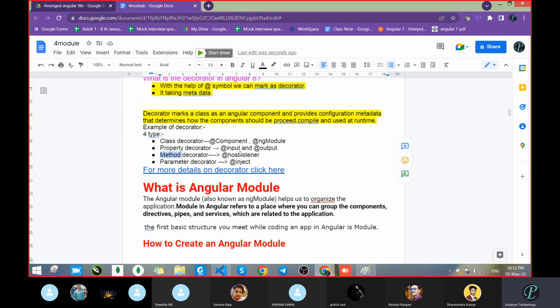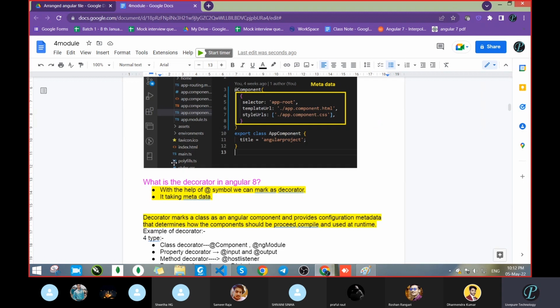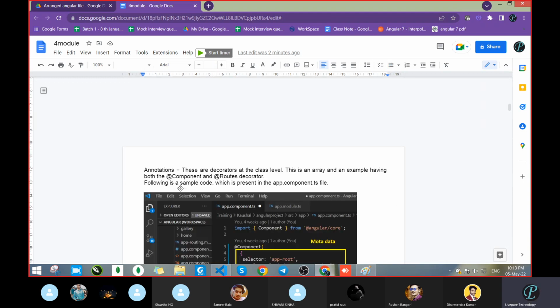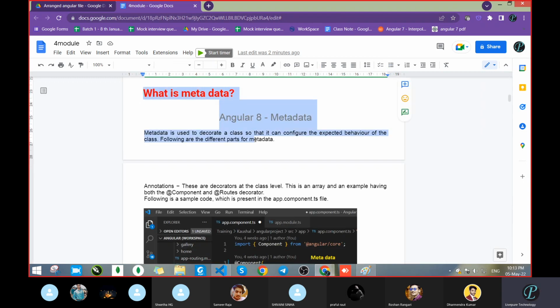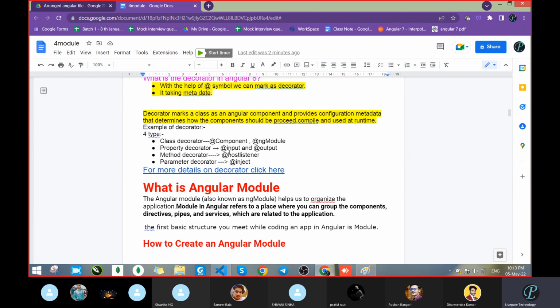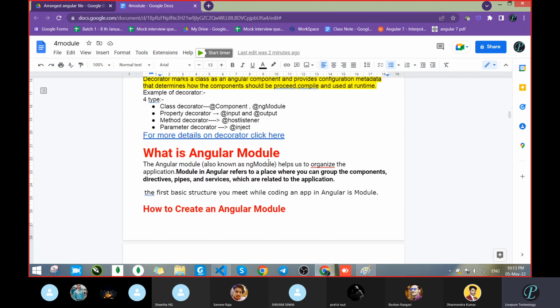Method decorator. What is known as method decorator? HostListener. What is a HostListener? We will discuss this topic again, but here we have kept that because metadata is the main thing actually. Why? Means this is the important part. If we understand it in the starting itself, then we will easily move next. Otherwise you will always get confusion. So method decorator @HostListener, parameter decorator @Inject. So there are 4 types of decorator. Now we are on the topic.